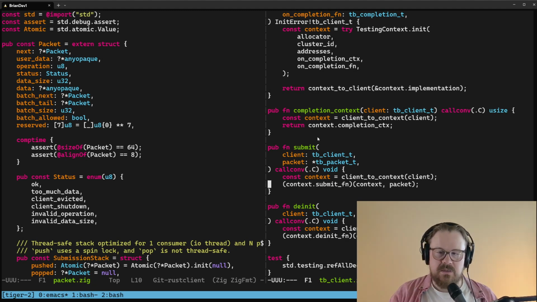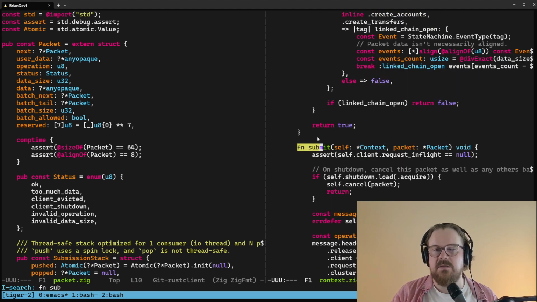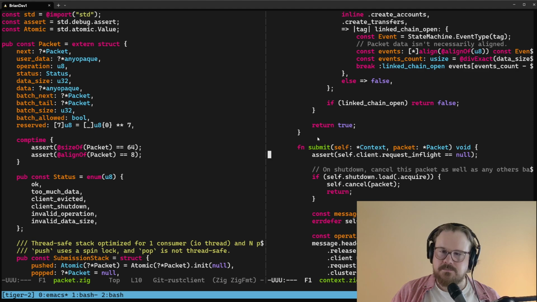But if we go to our context, we'll see probably there's another submit right here. This is the submit function for the main context type. The other context type is called an echo context. And I can only assume what it does, but I don't know. So let's see what it does with this packet, and specifically the data fields in this packet.